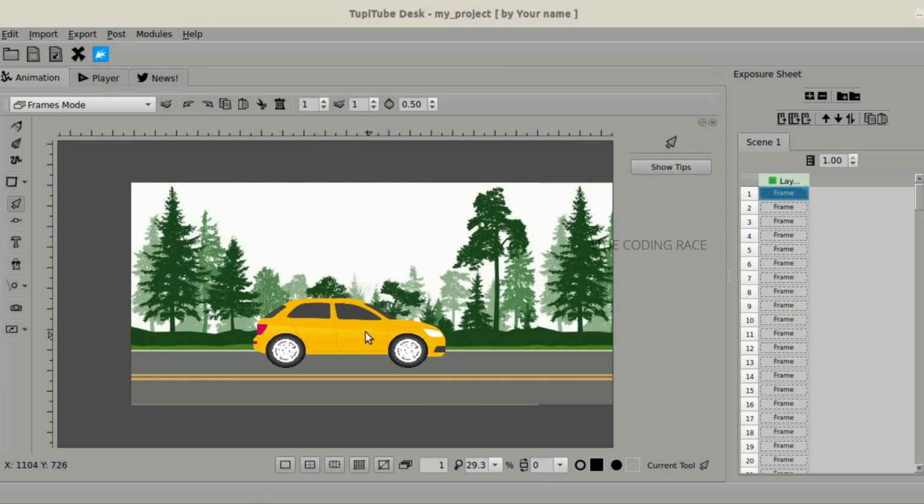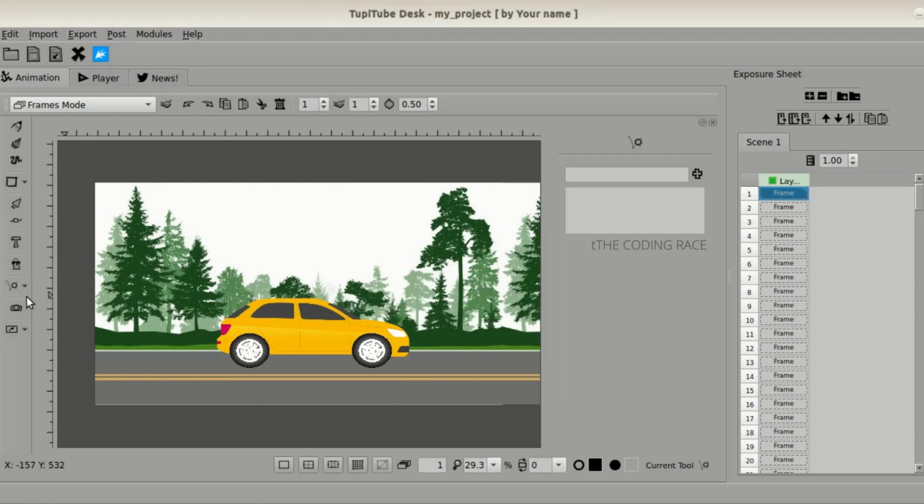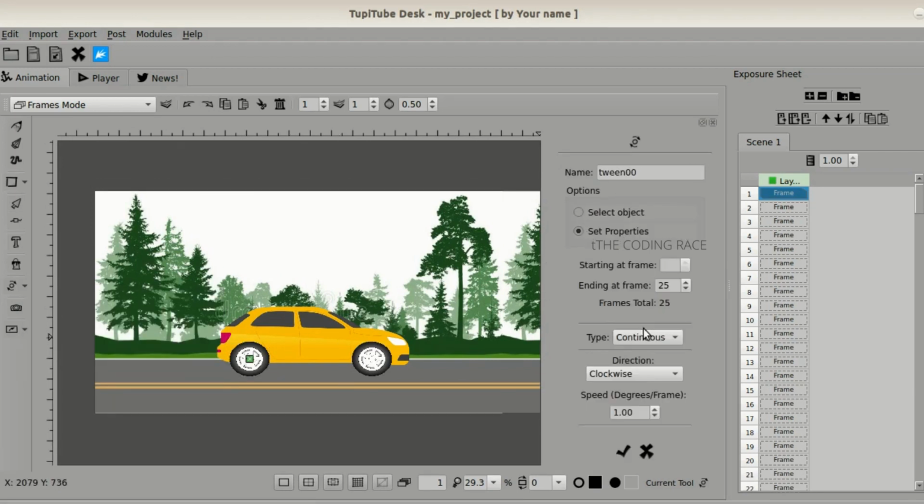Okay, then you can see here the twinning option. You want to click on that arrow and plus, select object, set properties, ending frame 100. Yep. We want to change the speed to 10.00.